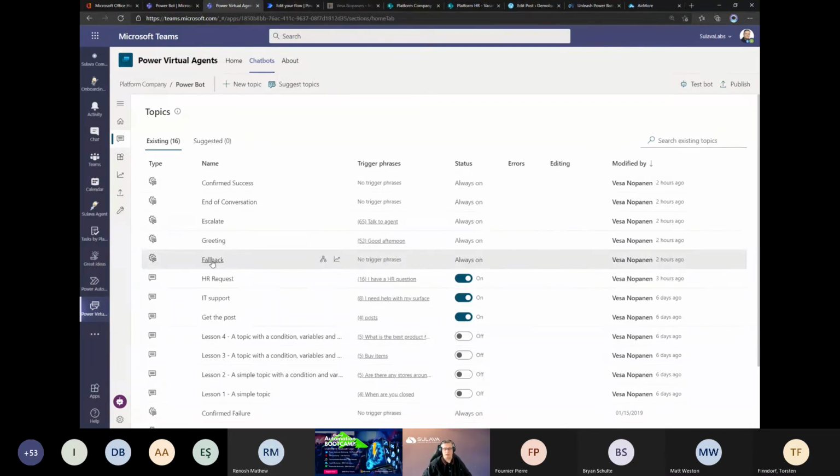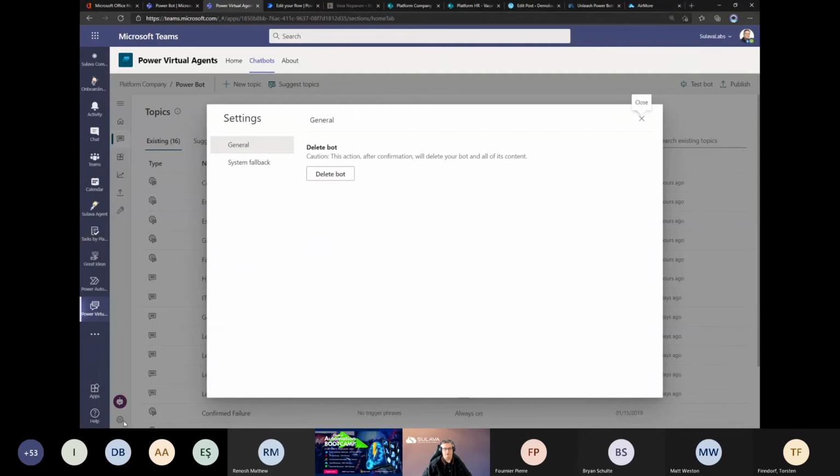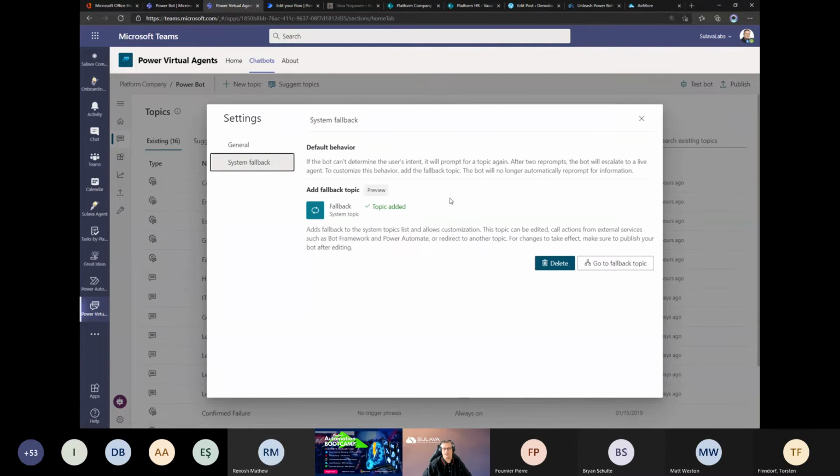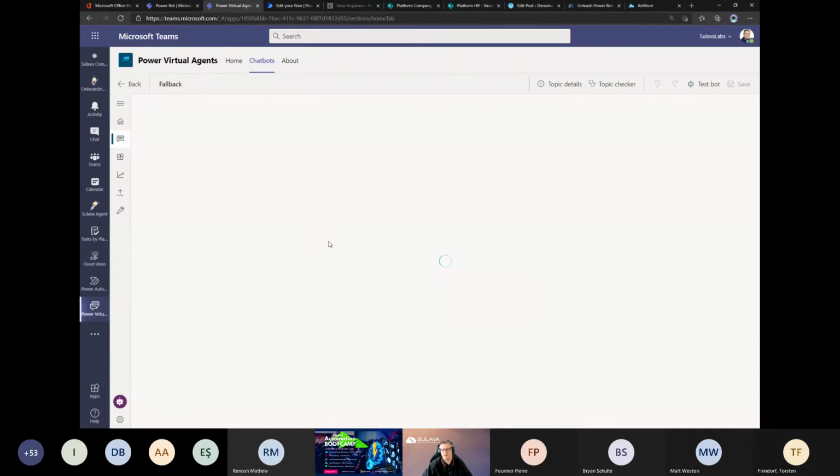And the fallback is here, but how you define it is that you have to check out the gear icon in the bottom left of the Power Virtual Agent app, and you can go to System Fallback, and then you add that topic. And this is the place where you do that. It's slightly hidden because half of the time I didn't even remember that that icon is there. But once you find it, it's easy to add, and then you can go ahead and put anything you would like into that fallback. And doing this editing there, this is the key to make it smarter.